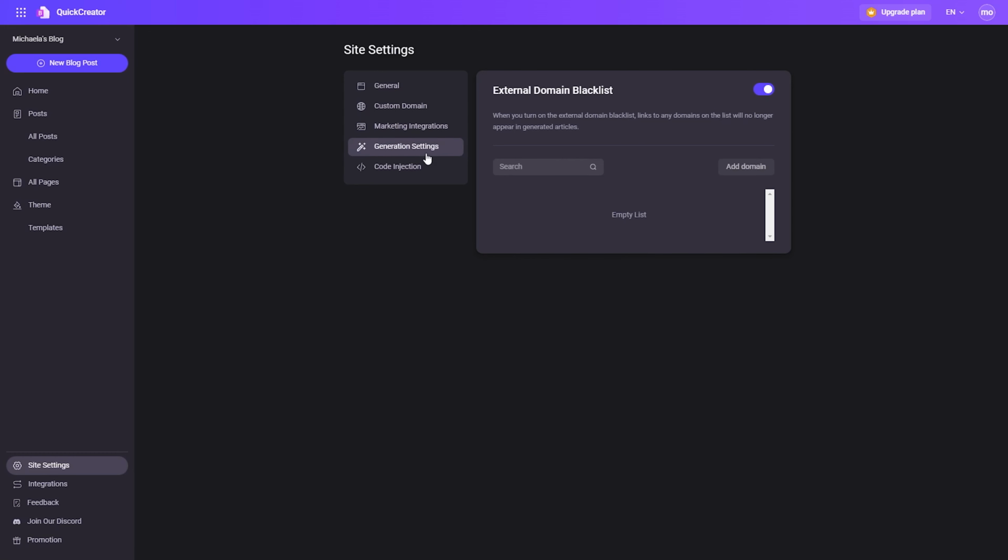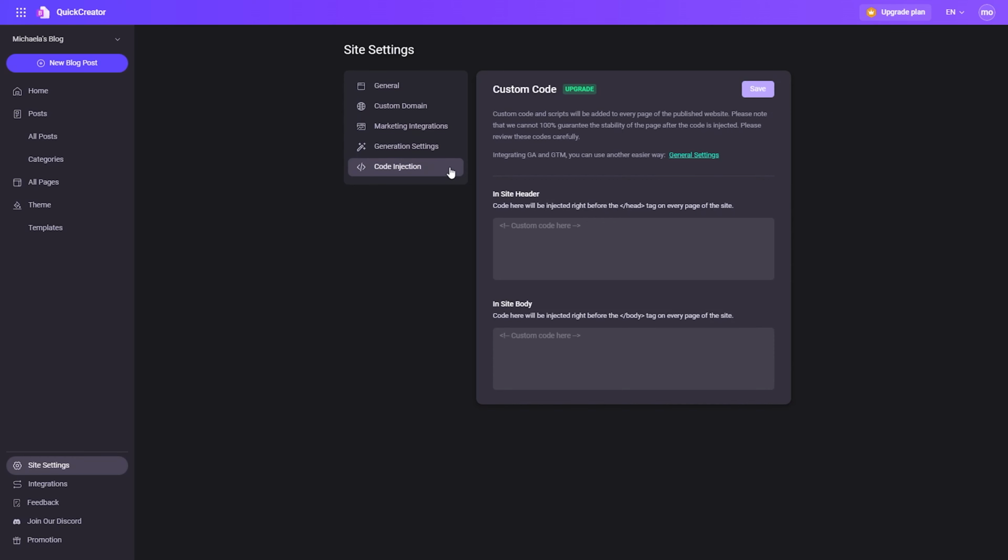We can change our generation settings right here. We can also blacklist any external domains. So let's say we don't want any Twitter links in any of our articles. We can blacklist this domain right here. And then finally, we have our code injection. So if we have a custom code that we want to add, we can add that code for our header or for the inside body right here.